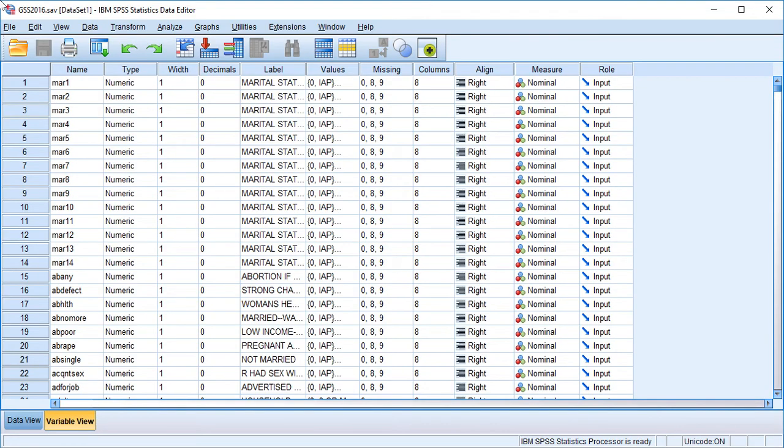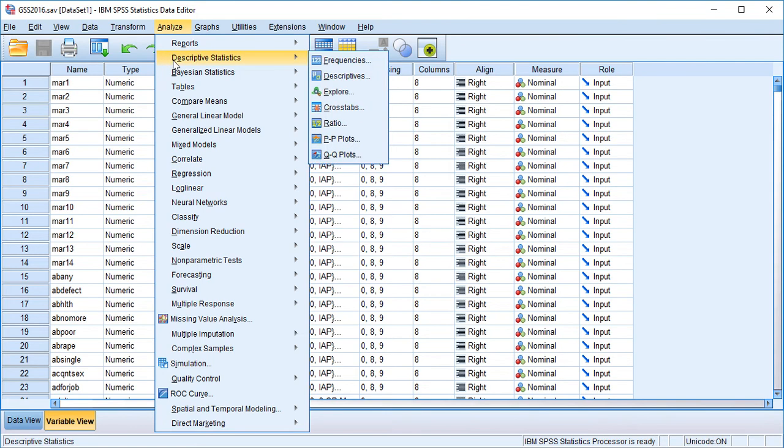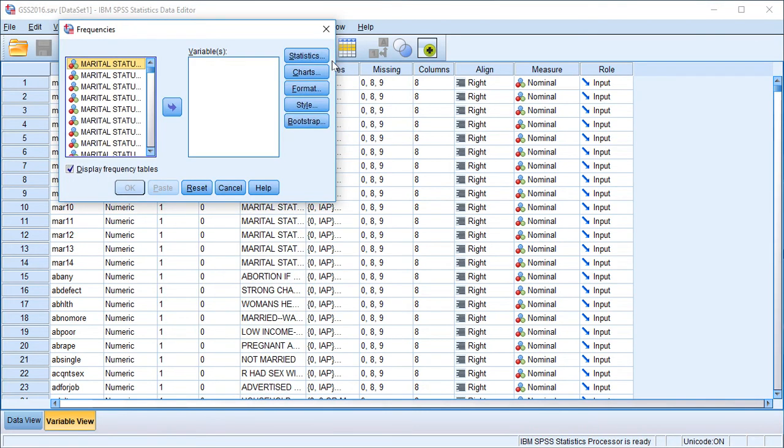The first thing I'd like to do in this tutorial is to show you how to change one of the options that display the variables whenever we go about using any sort of command. Let me first of all go up to Analyze, come down and choose Descriptive Statistics, and choose Frequencies.